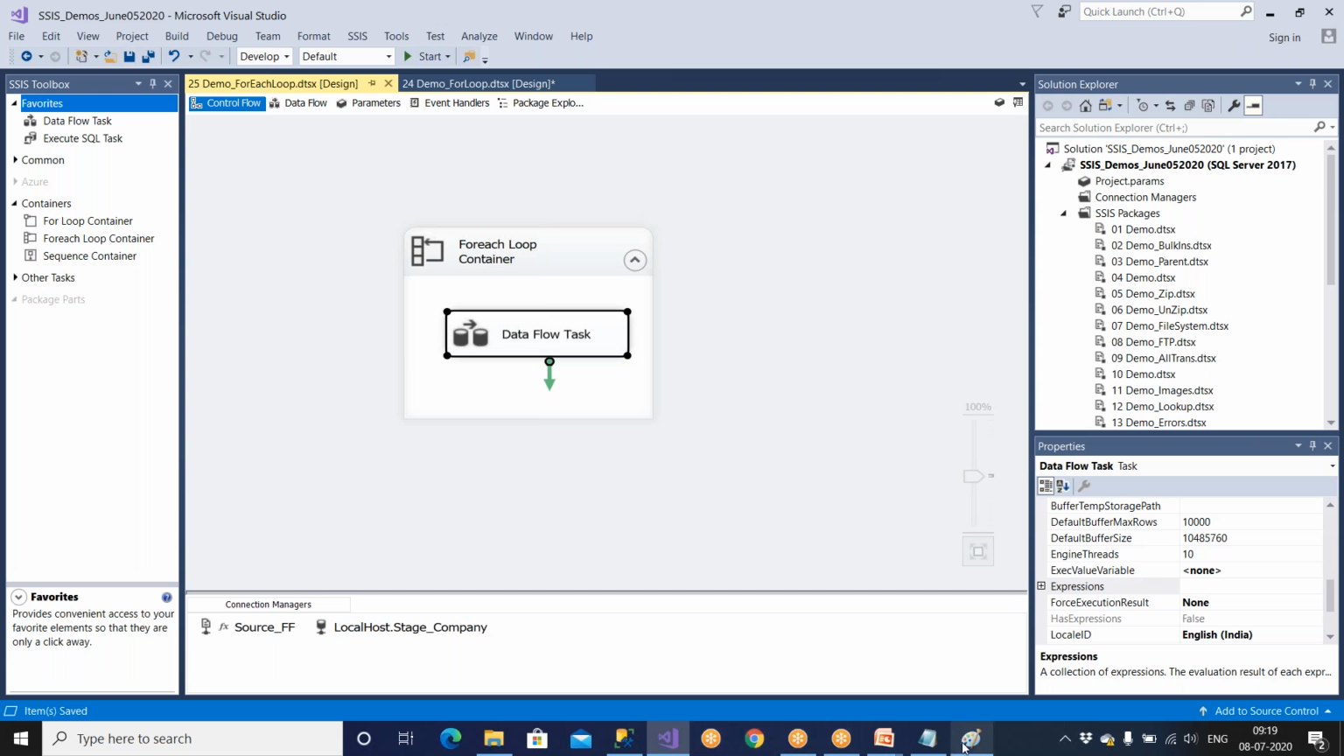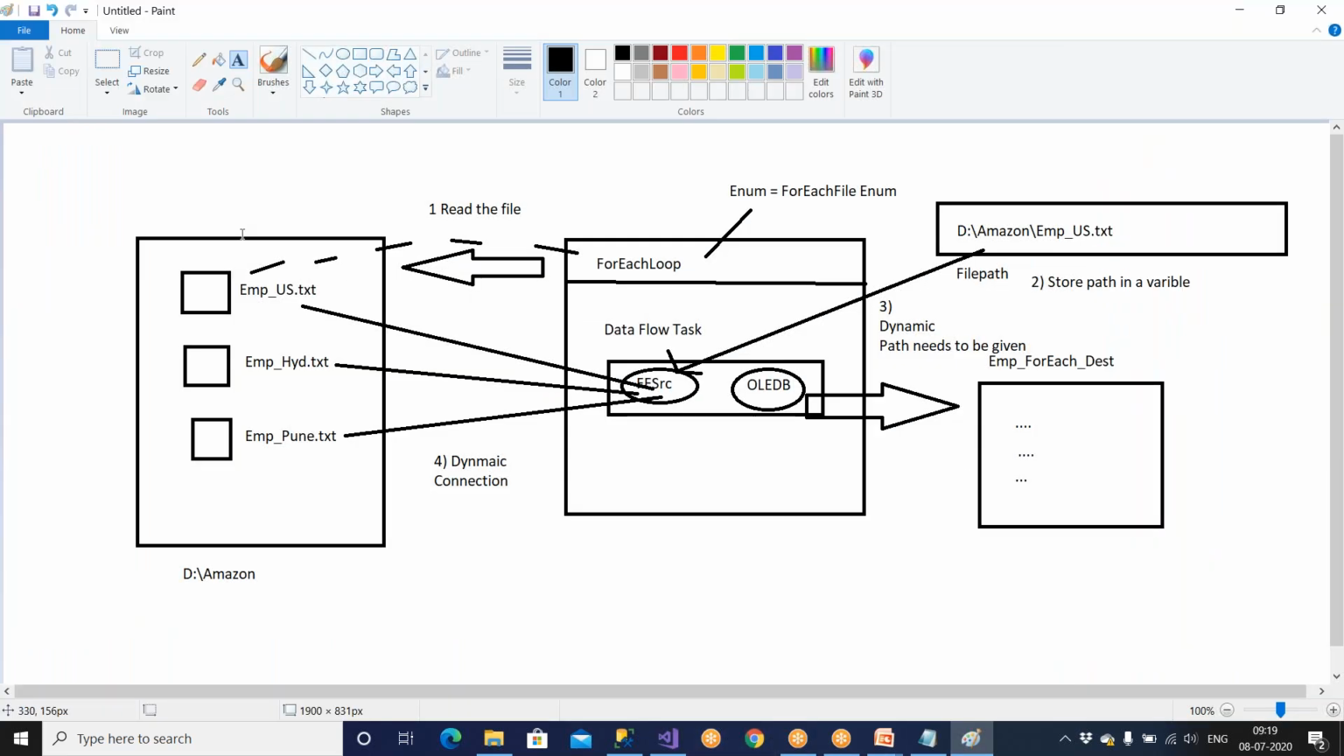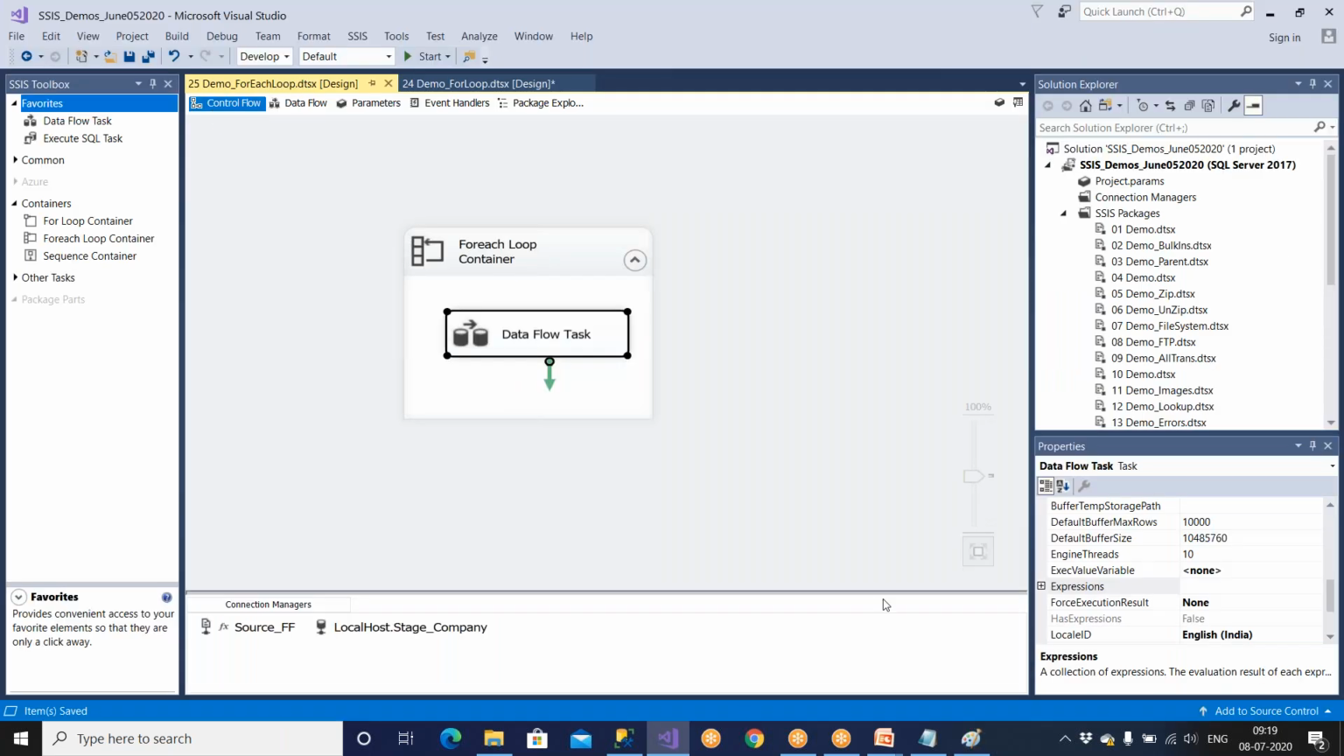Now it is going through the looping one by one. It is going to be touching this path, which is given. The same connection is established. Get the data, dump the data. Again, it is going to loop through the second file. Second path is given. Dynamically the connection is established. Get the data loaded like that. You're going to be doing it one by one, one by one.